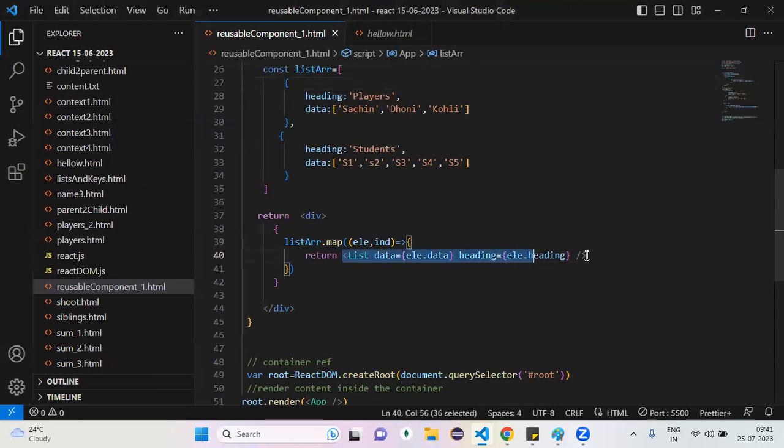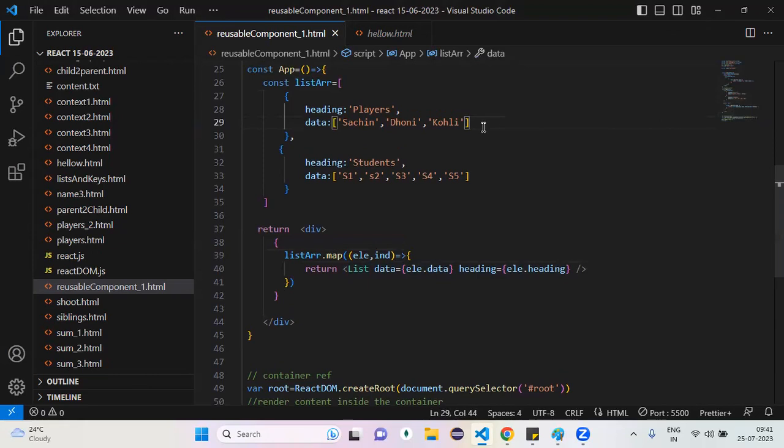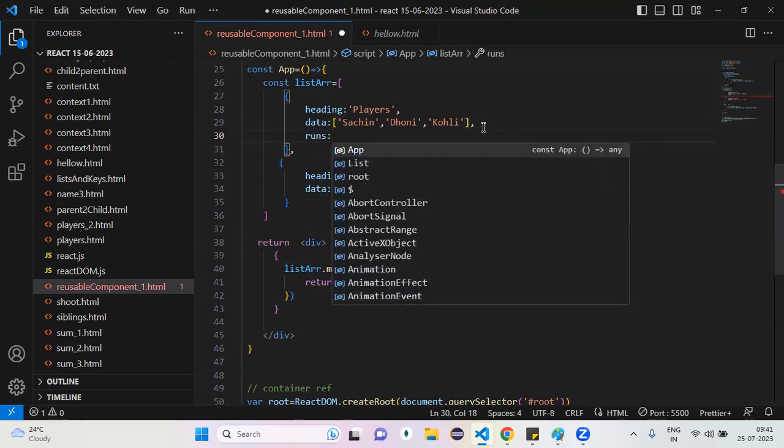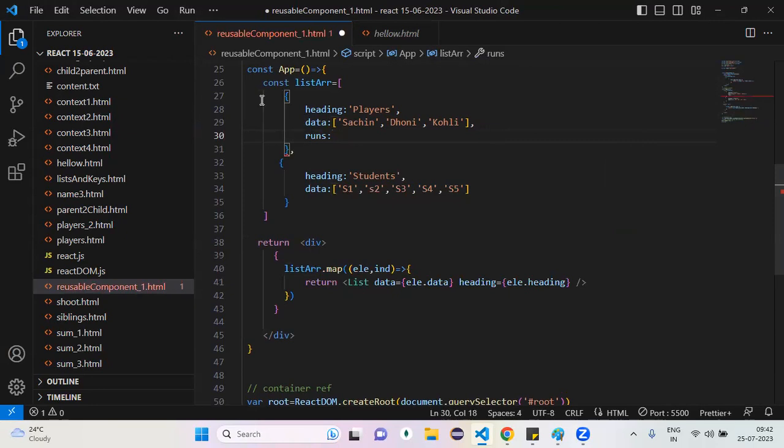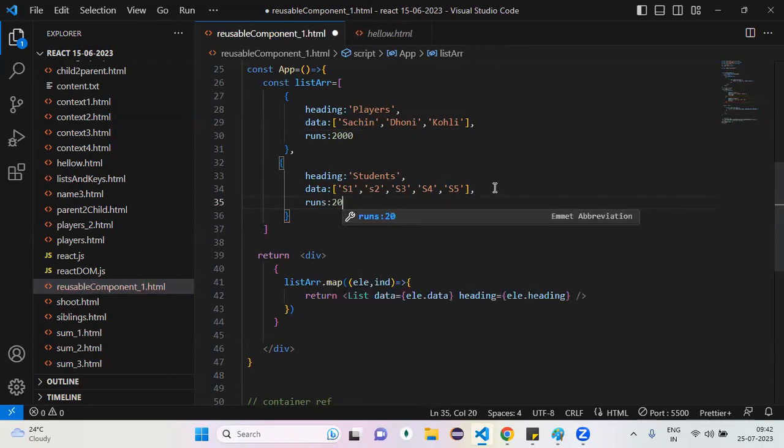I have a question: suppose element heading is players and data is there, can I put another line, like runs, here? Yeah, you can put it. This is completely based on your requirement; you build this object. For example, if you add runs here, 20,000, and here also 20,000. Here I want to add some marks, something like that. No problem, you can add it.